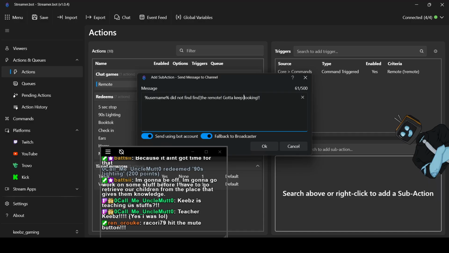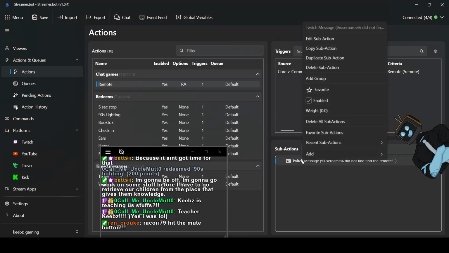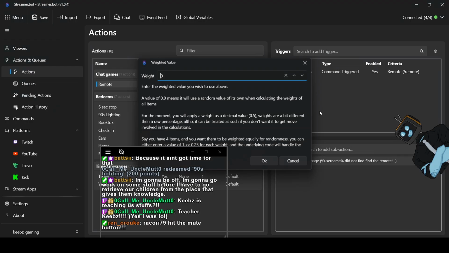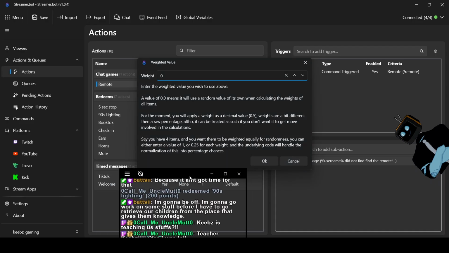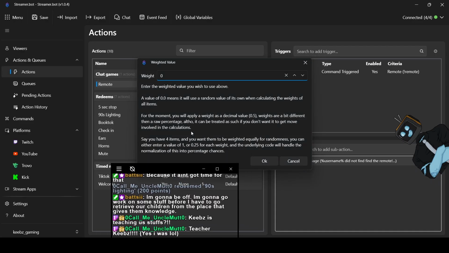Okay, so it'll say username did not find the remote, gotta keep looking. Boom, right? And then see, now we have a weight thing here, right? So the way I did this last time, it was so hard, and we had a lot of people not finding the remote. So there's a lot of non-finding of the remote.